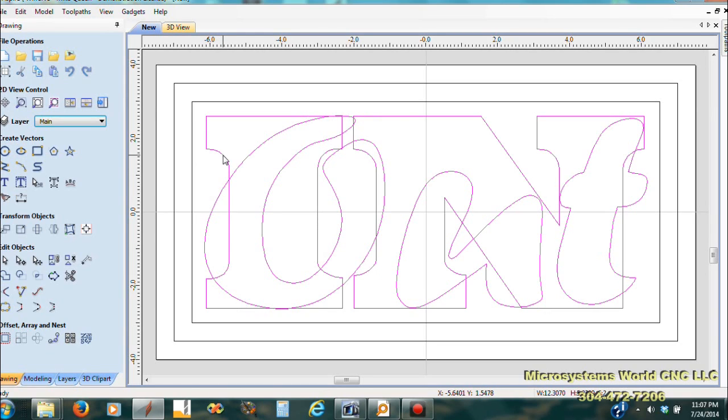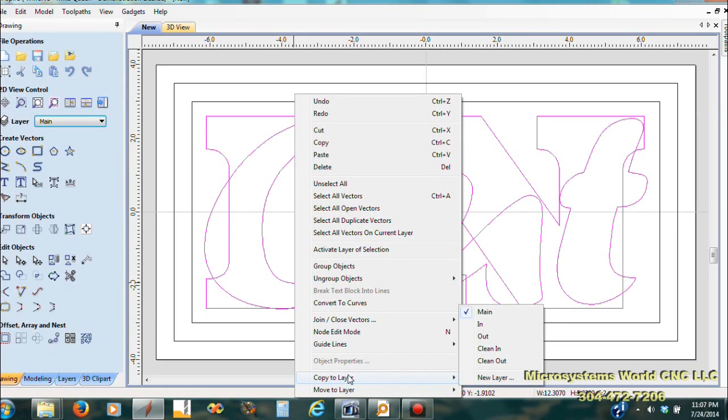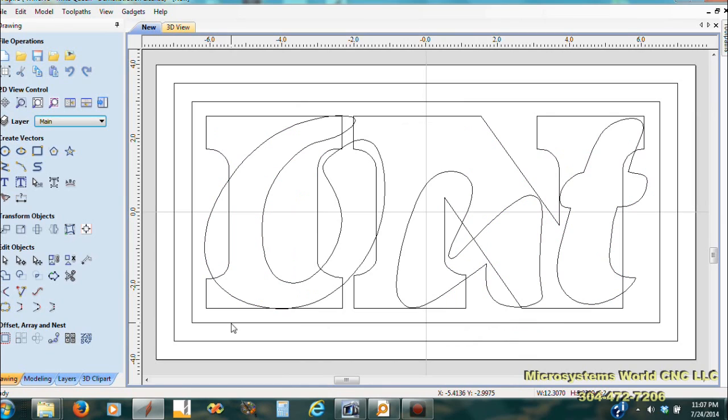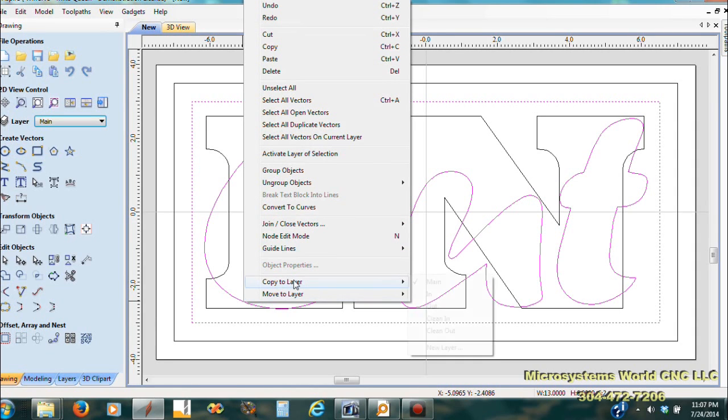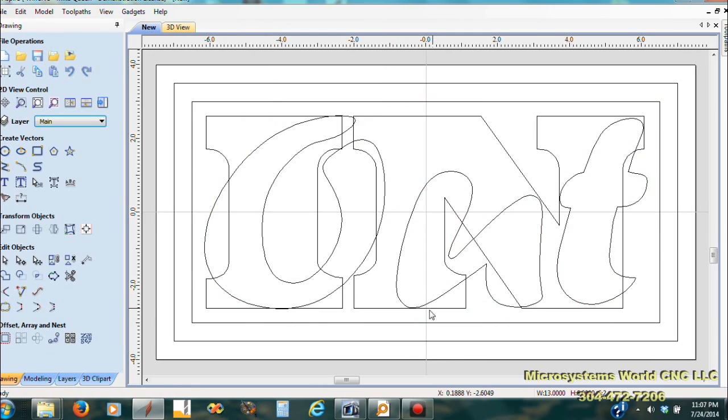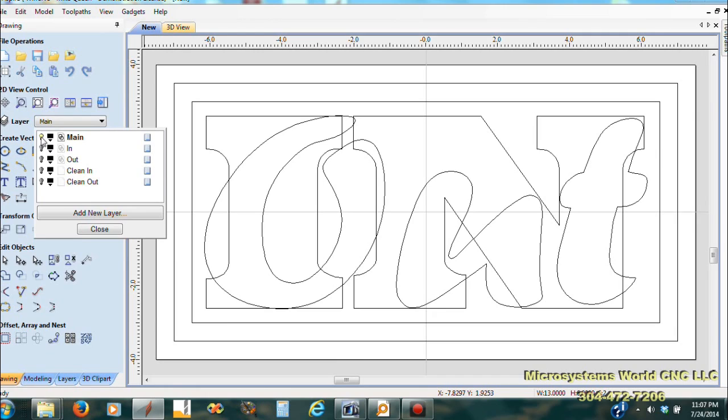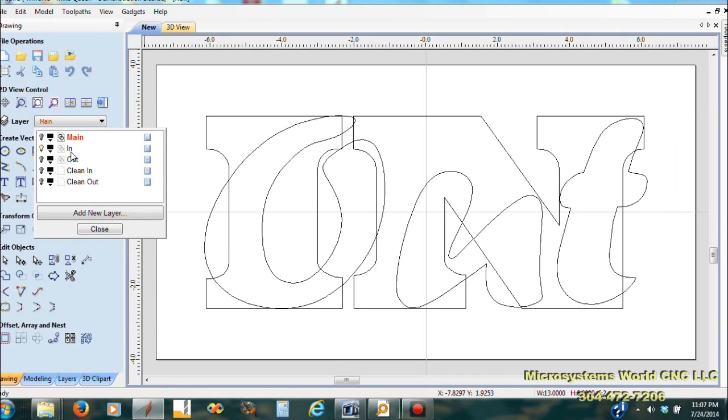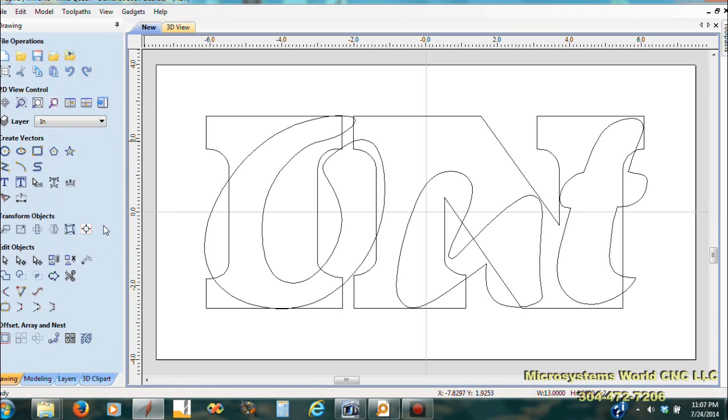The first thing I want to do is select these words in and out, and I want to copy those to the in layer. The next thing I want to do is select this inside boundary and the word out, and I want to copy that to the out layer. So I am going to turn my main off. I'm going to turn my in on. I'm going to make sure that that layer is selected. I close that.